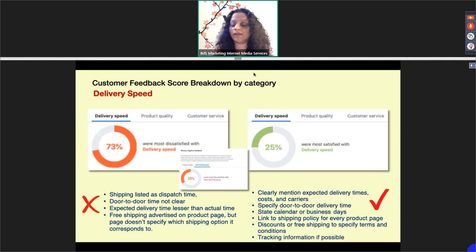So the best practice is that you mention your expected delivery times, the costs, the carriers, your processing time, the availability of your item, and whether the items are going to be delivered in calendar or business days. So whether it is going to consider holidays or not, working schedule, etc. And it's always best that you provide a link to your shipping policy in every product. And if you're offering discounts or free shipping, that is helpful.